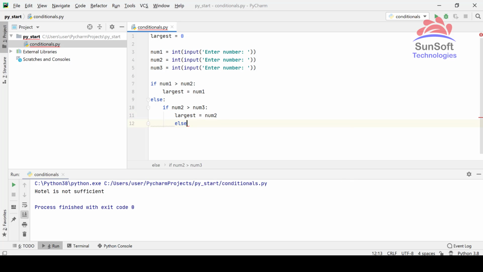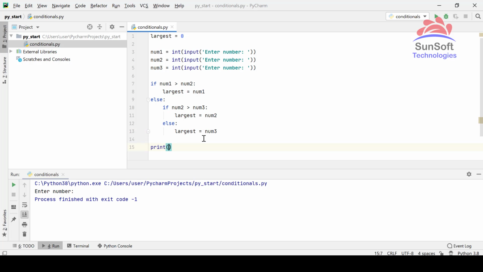Now I'm going to say else. So now what happens is, if num1 is greater than num2, largest is num1. Now I also have to check if num1 is greater than num3. What happened here is num2 is maybe greater than num1 in this case, but num2 is not greater than num3 in that case, right? Yeah, so this works. So we'll use this and print out the largest number.